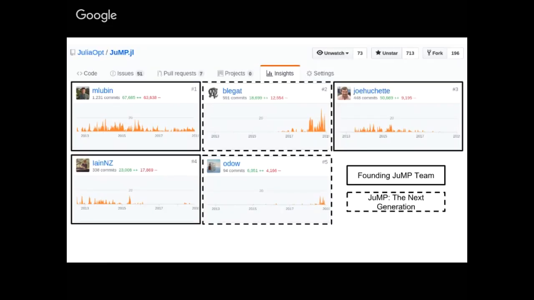Just to give a bit of context, who is behind JuMP? If you look at the list of contributors to the GitHub repository, that tells some of the story, not the whole story. We have myself, Ian, Joey. We're essentially the founding developers, started in 2012. Since then, we've had 2 new entries into the top 5 contributors, Benoit and Oscar. I would call them JuMP the next generation.